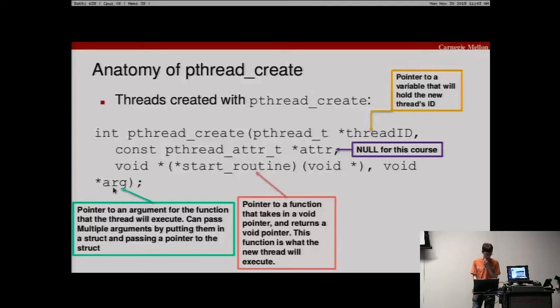If you want to pass multiple arguments, you have to pack them up in a struct. You only get one passed into the function, so you have to pack them together if you want to pass multiple things in. So this is where you put that actual argument that this function is going to get. So that's how you create a thread.